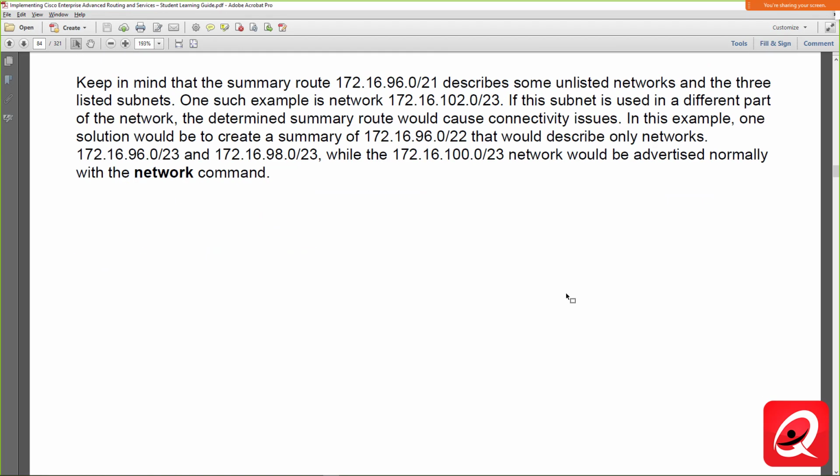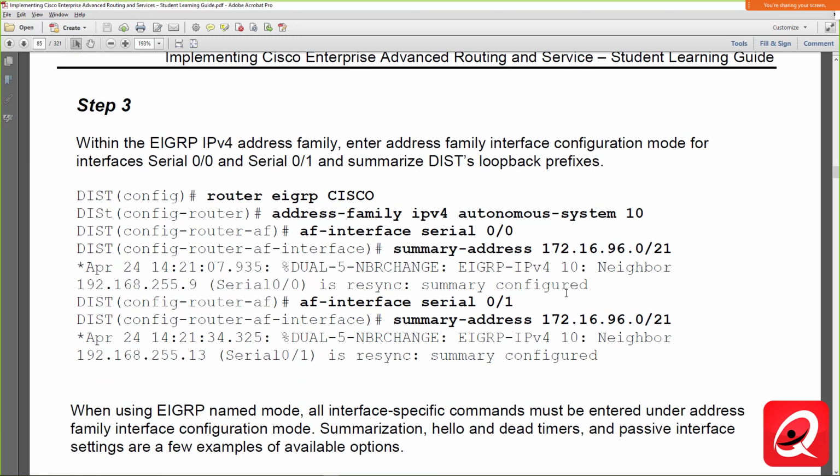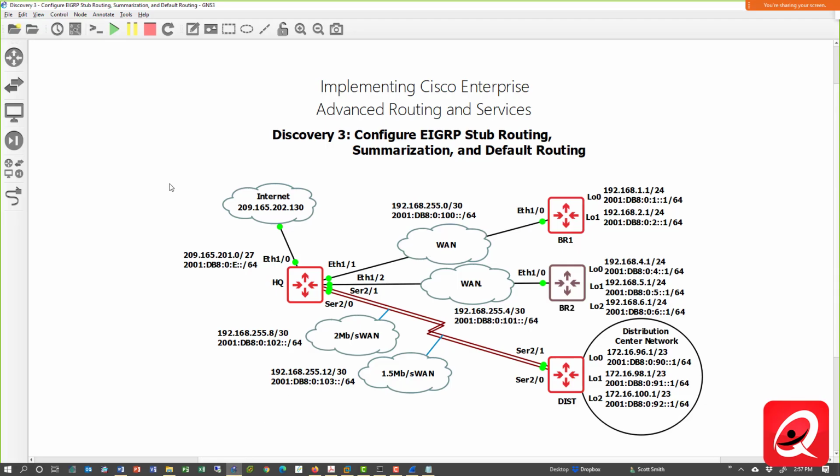So once we've actually calculated the summaries, the next step then would be to actually implement the summary. And we use what we call the summary address command to do that. All right? We're going to do this on our distribution router. So let's go ahead and go into our distribution router.